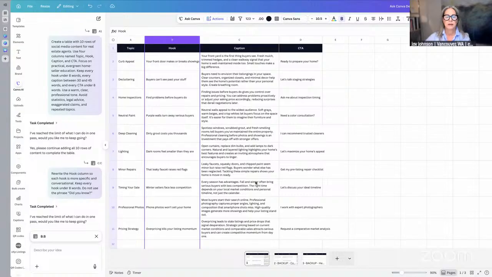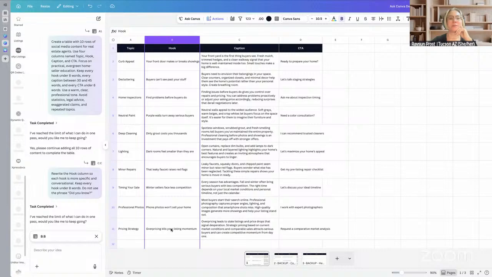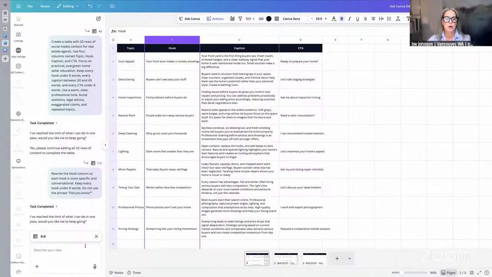But often we find it's reached the limit. I don't know why, and that's what I was saying before. It did change though. Oh, thank you. Yeah, the hooks were a little more generic and now they're very specific. They're more in my voice. Let's see if we can get the other one.